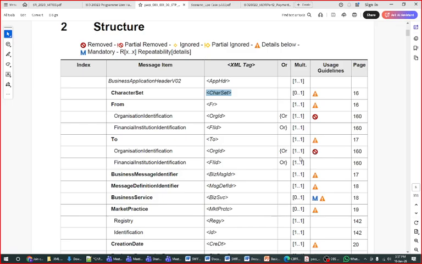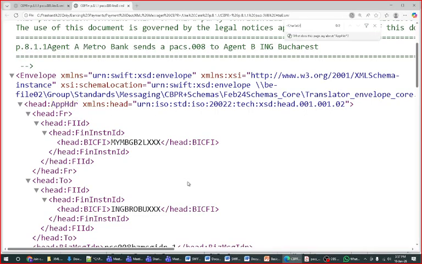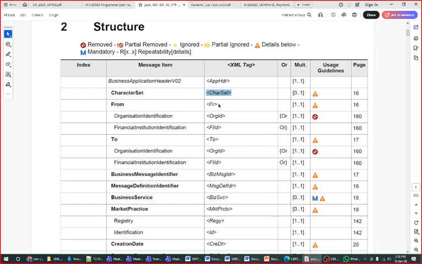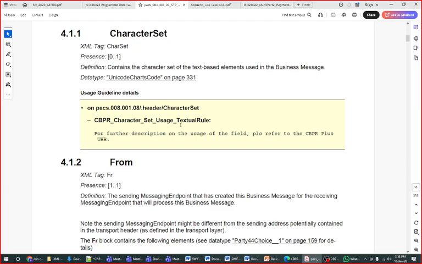Still I will see if we find it here. It's not there. Okay, not a mandatory field. Then what is character set? Character set contains the characters of the text-based elements used in a business message.